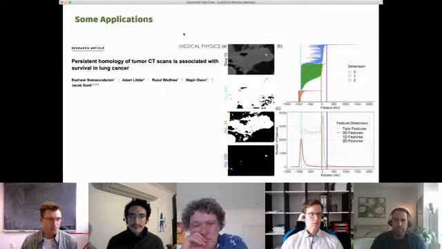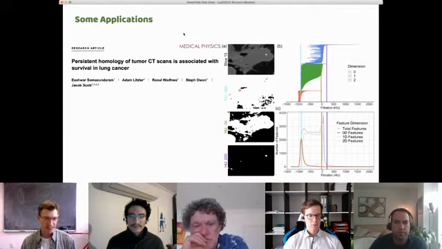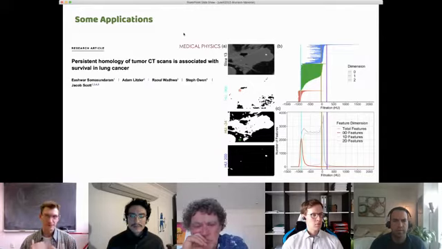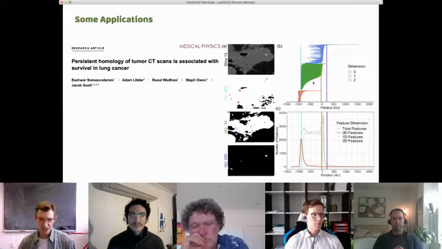So I want to make a little bit of a case for the use of TDA in more general scientific applications. One is from my co-organizer, Raul, who with his team took a series of grayscale tumor CT scans, binarized them into black and white at different grayscale thresholds, and used that to construct a persistent homology.